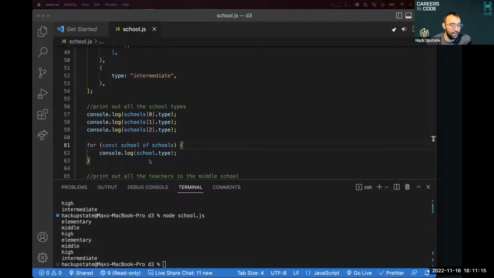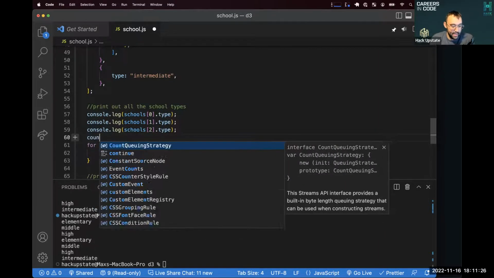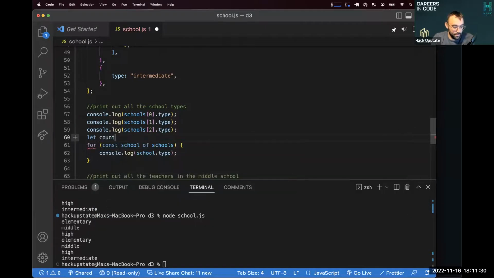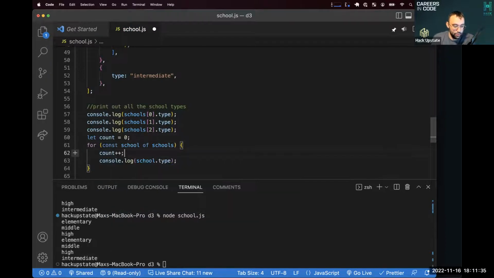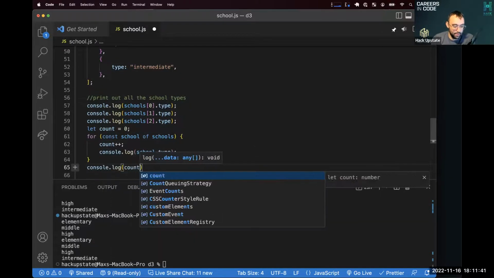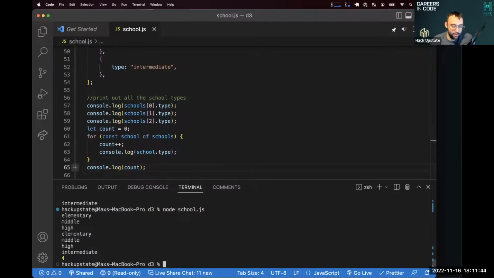Okay, we feeling like we understand what's happening here? We feel like we understand, hey, this code is actually going to run 4 times. We can actually prove that, right? We can say, let count equal 0. And every time you come into this loop, add 1 to the count. And once you're done logging out the schools, log out the count. Okay, we got 4 here.